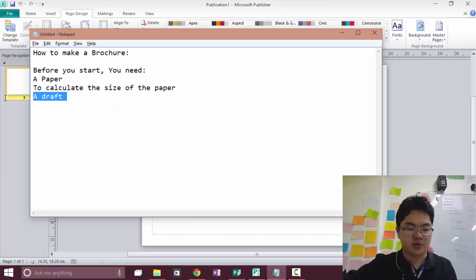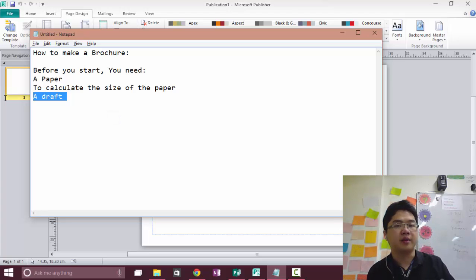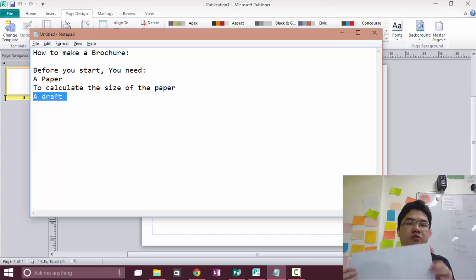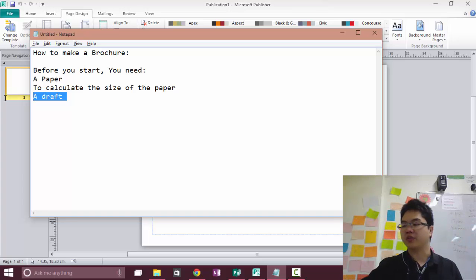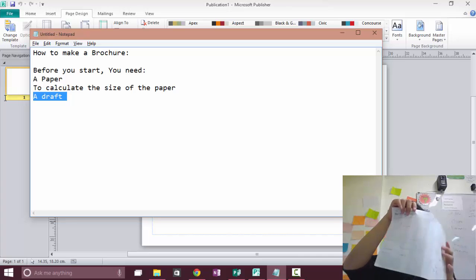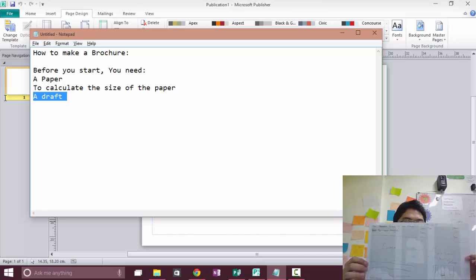before you start a brochure, make sure that we have a plan first. Let's say we draw everything out on a piece of paper, and then draw it out, all of your plan on a piece of paper like I do here. You can see I have my own plan. What I want to do with my brochure.